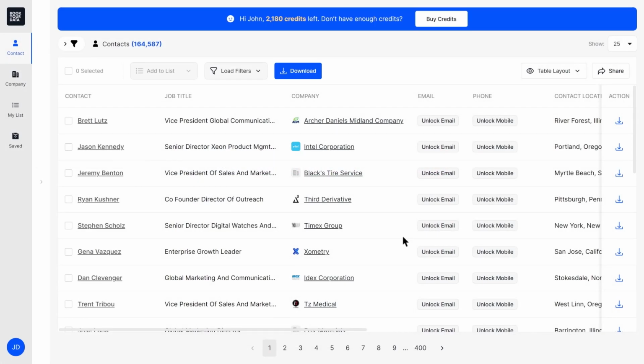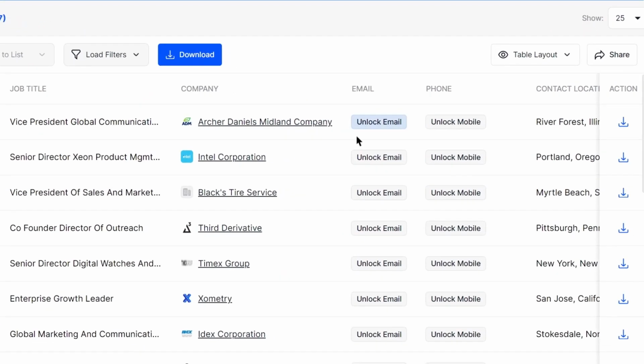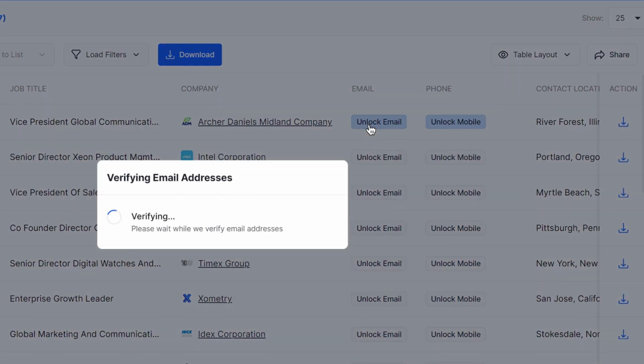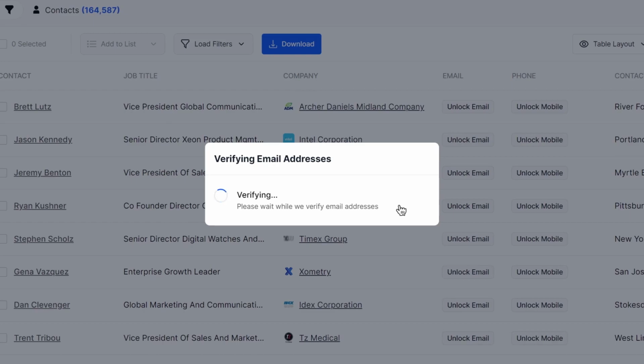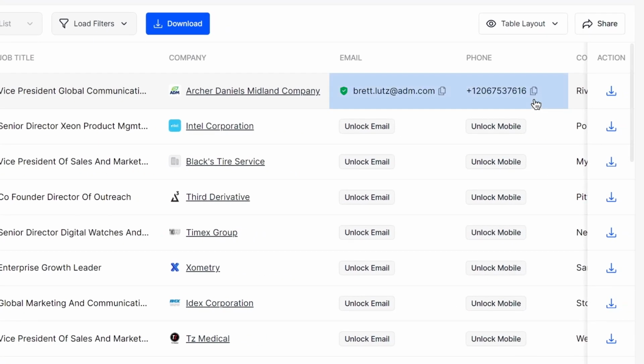If you're looking to access direct contacts of specific leads, you can always click on the Unlock Email and Unlock Mobile buttons. Both buttons will attempt to verify the related contact's email address first. Bookyourdata performs email verifications in real time before revealing them and acts based on your preference to use credits. Depending on the email validation status from the verification, you can choose to unlock the contact or do nothing.